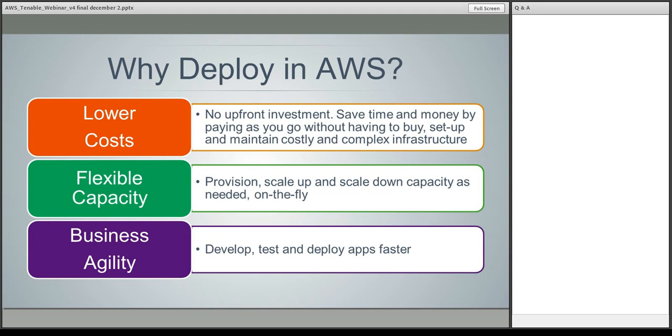Oh, hi, everybody. Sorry about that. I'm Scott Ward from Amazon Web Services. So why deploy on AWS? There's lots of reasons here. Some of the big key ones are what you see listed here on the slide: lower cost, flexible capacity, and business agility. When it comes to lower cost, there's really no upfront investment for using AWS. So what you provision and what you use is what you pay for at the end of the day.